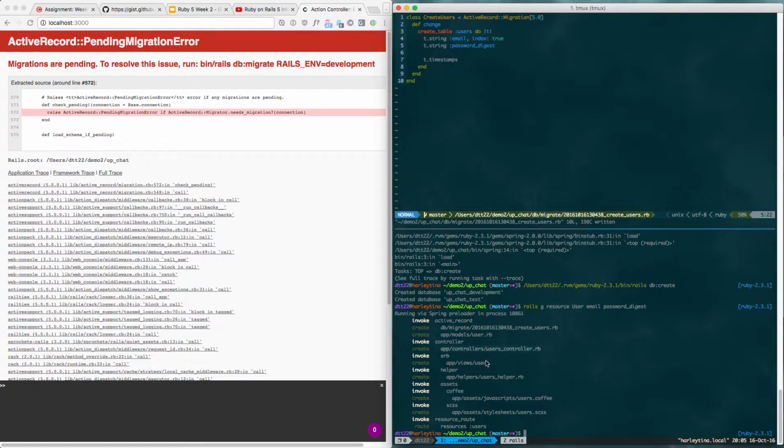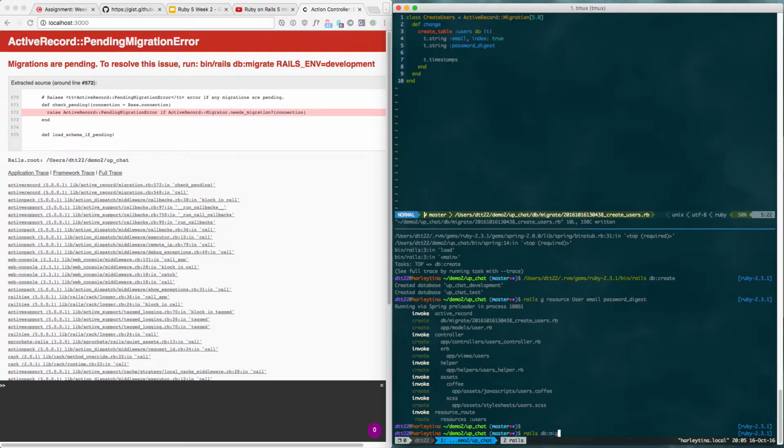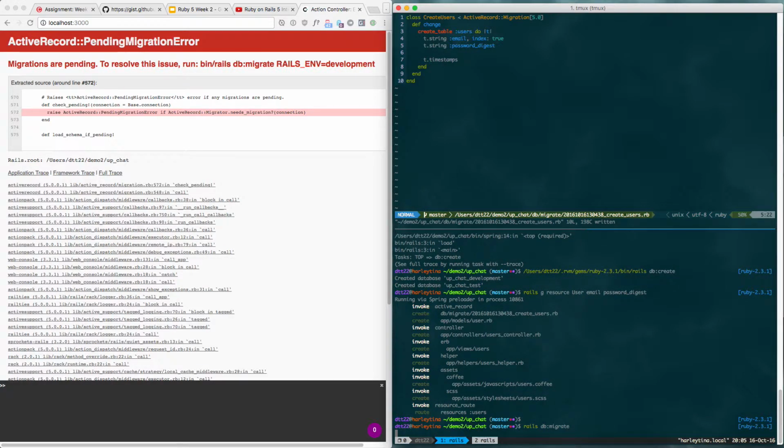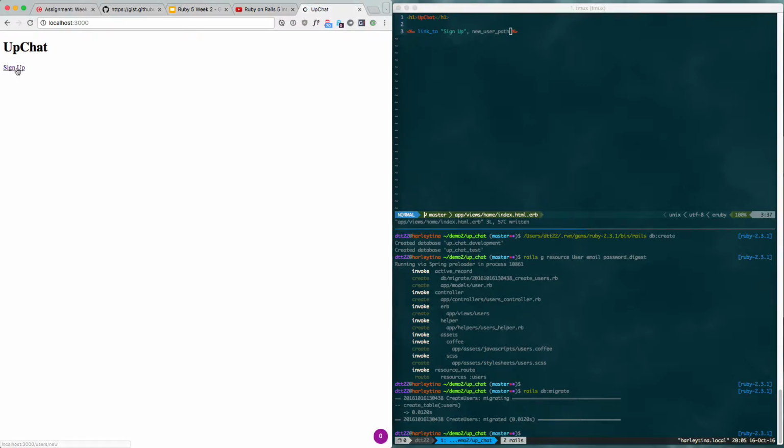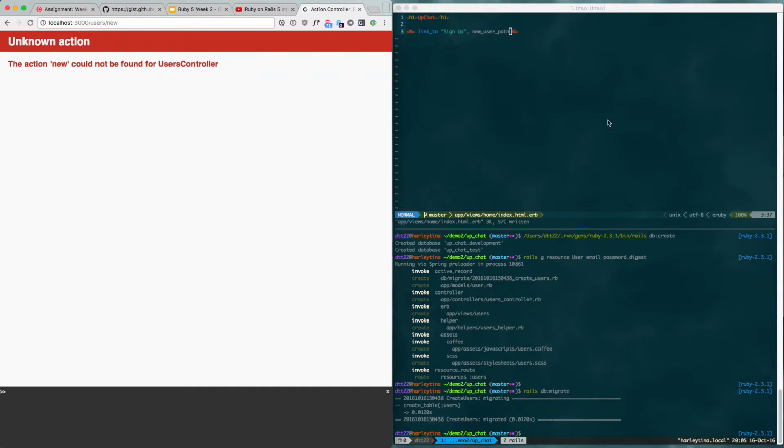Controller, it gives me an empty controller. Helper comes with the view, so it's clear, right? And it gives me this resources users. Sounds good? DB migrate. So after that, on this view thing, I go to home index here. I save this, and I have a link sign up. I go to sign up. All right, this doesn't exist.